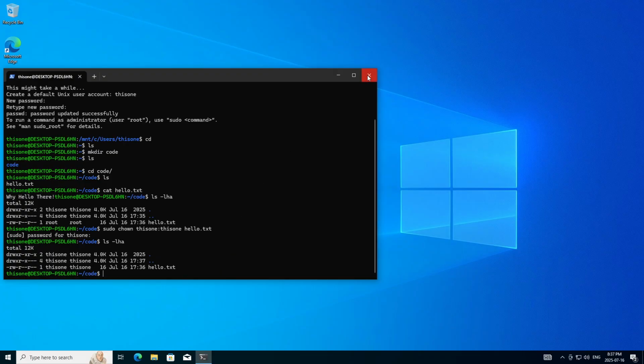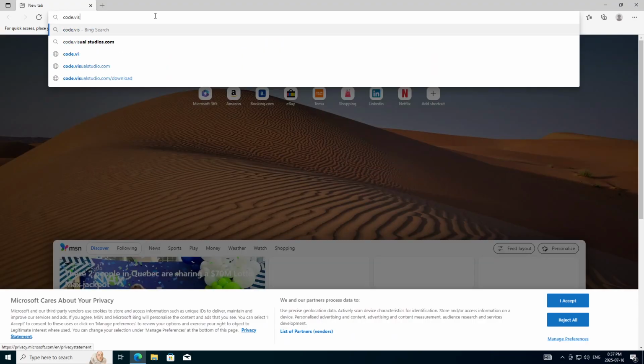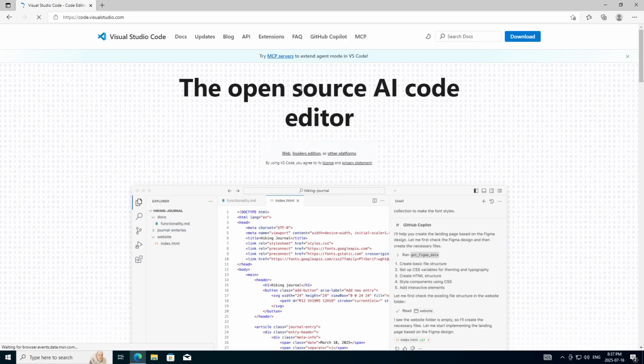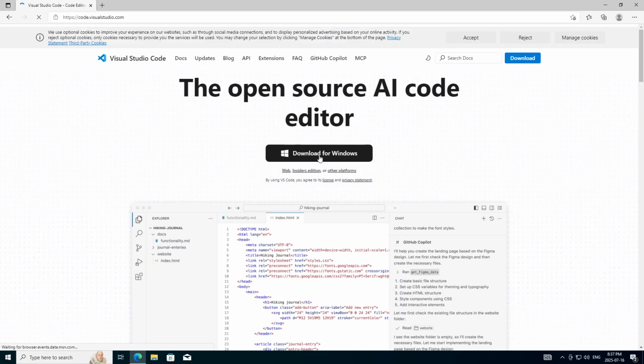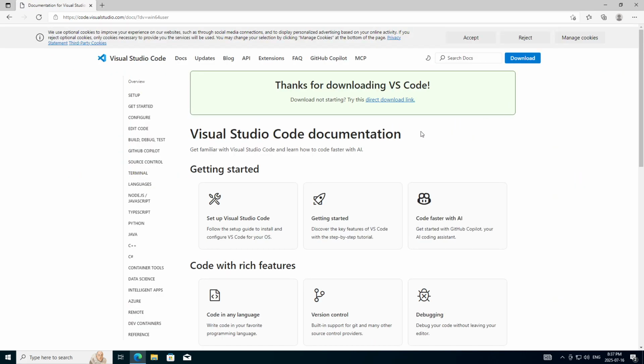So the next thing we're going to do is close out of this terminal, open up our browser, and navigate to code.visualstudio.com. And right in the center will be a download for Windows. Download for Windows will do what it says eventually and give us an installer.